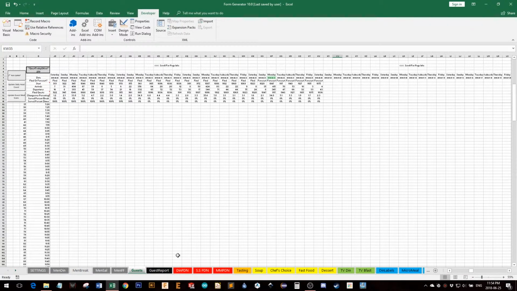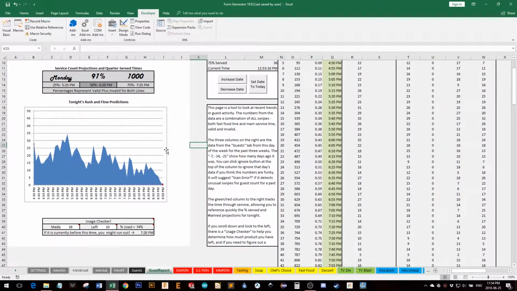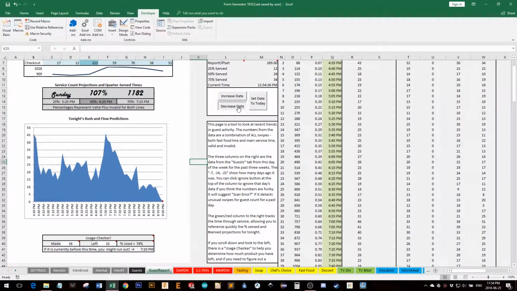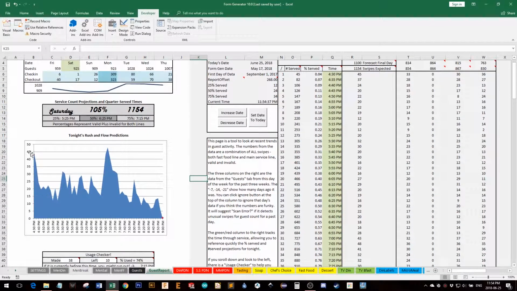And basically I just use that to come up with this graph. So as you can increase or decrease the date, you can see how service is predicted to flow. So from the start of service at 4:30 p.m. to the end of service at 9 p.m., this is about how busy we're going to be, and this is how many people per 5-minute increments. We've always got a 7 o'clock rush. There's always a starting rush, and it slows down near the end.